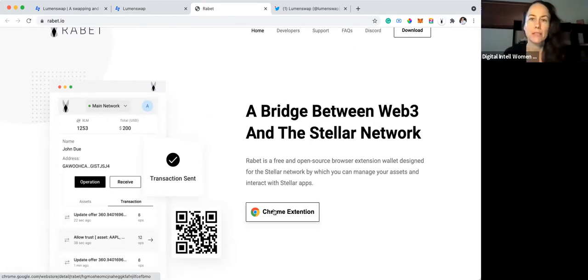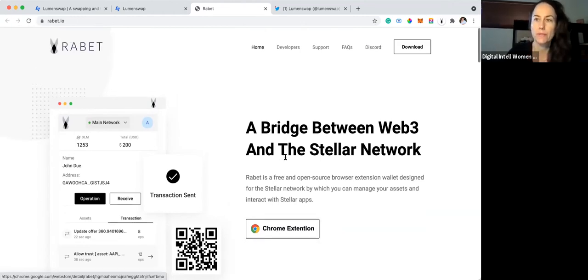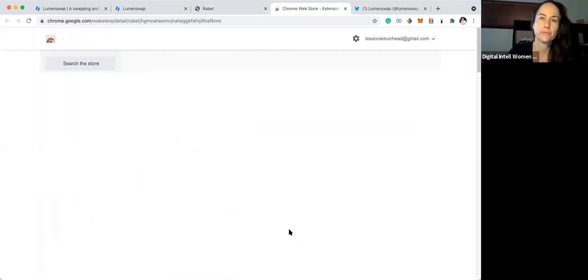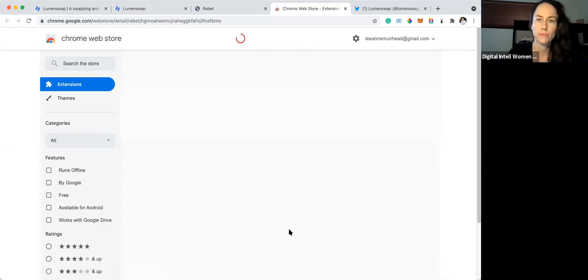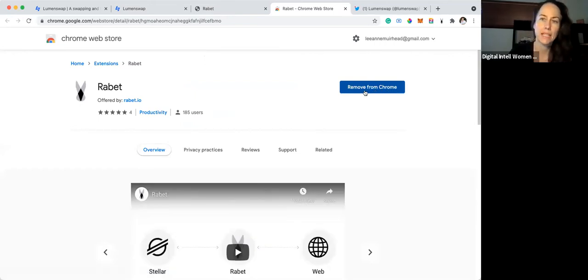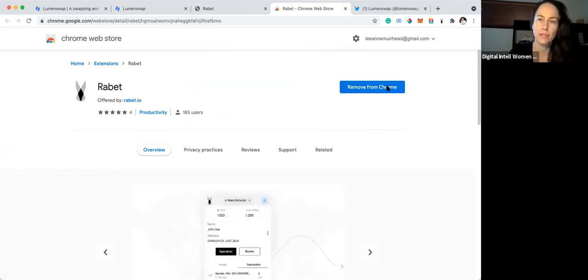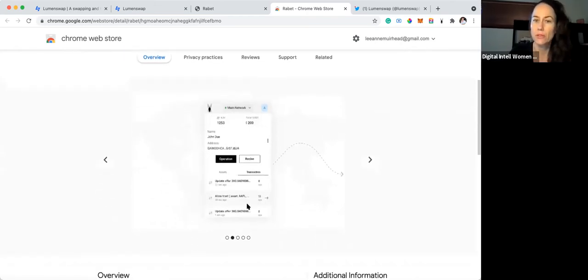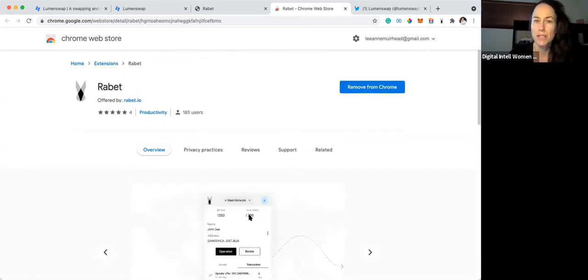At the moment, I've asked if they've got a Brave extension, but I can only see Chrome. So I've downloaded the extension. You just click Chrome extension, and then it would say download for Chrome. Here, I already have it, so I can remove it from there. And there's a great video there that takes you through how to use it, if you click on that, and it takes you through to YouTube.